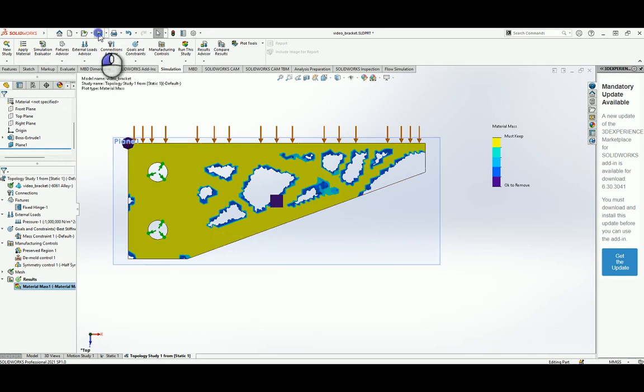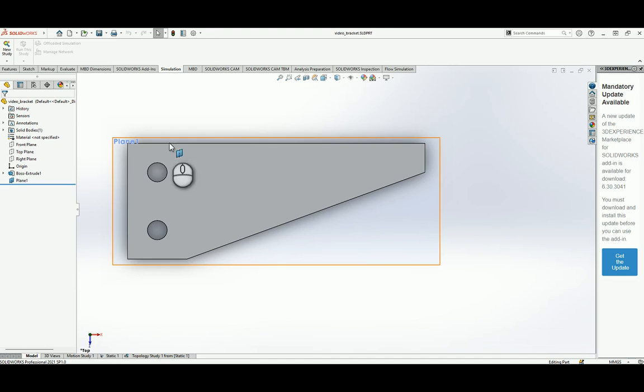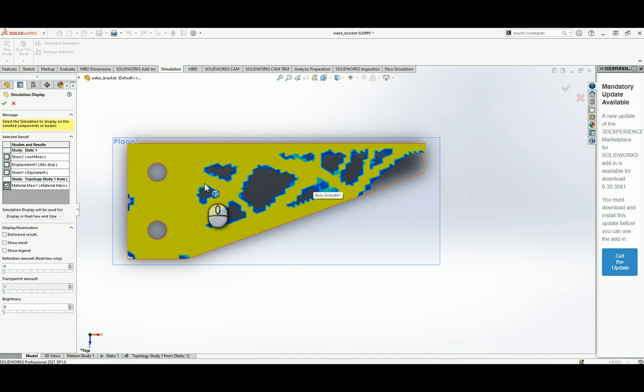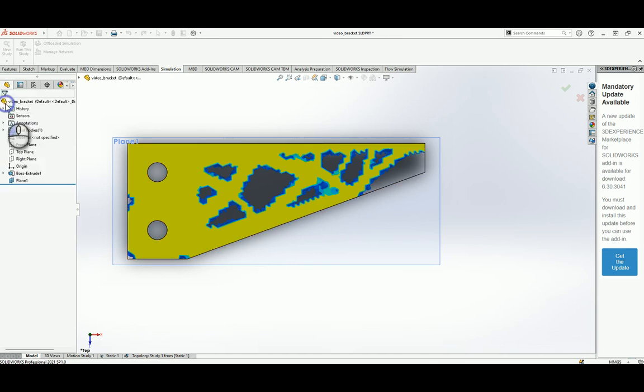For this, we'll again ensure that we save. We can go back to model. Right, so this was our original model. Now keep in mind that when we do this, we're going to overwrite this model. We can click up here, simulation display, and there are a number of simulation results that we could show. From the topology study, we want that material mass reduction model. Right, so this is the model that we want. So we can click OK.